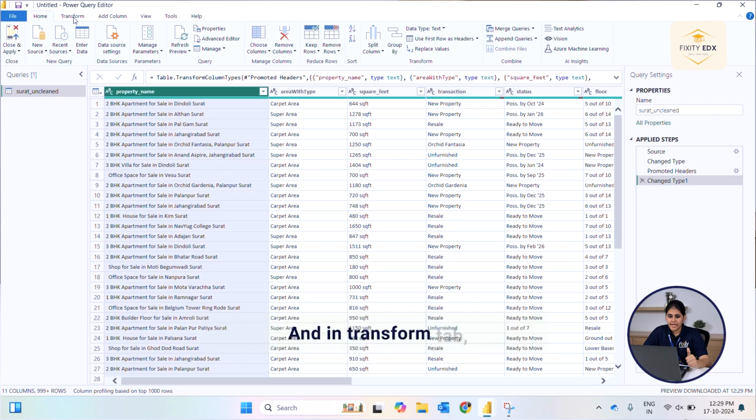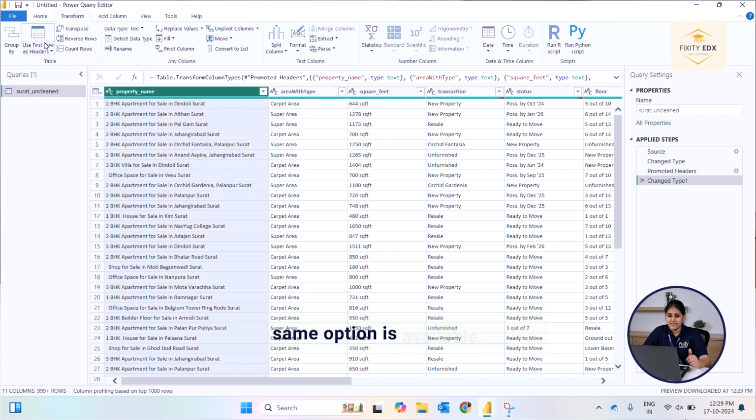And in the Transform tab, the same options are available. We have the Transpose option, which converts rows into columns and columns into rows. Reverse Rows will reverse the rows. And Count Rows will show the number of rows in a table. And here we have Detect Data Type. If you select the column and click this, it will show the data type of the column. And Rename: using this we can rename the column.